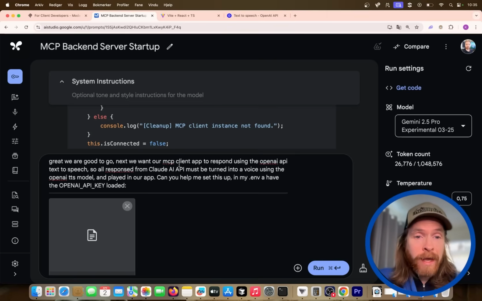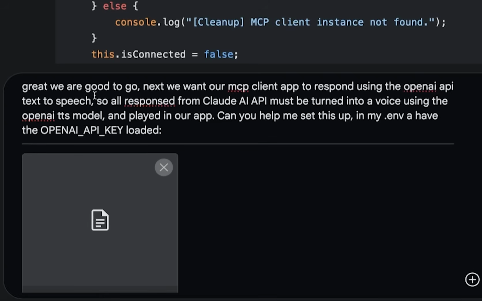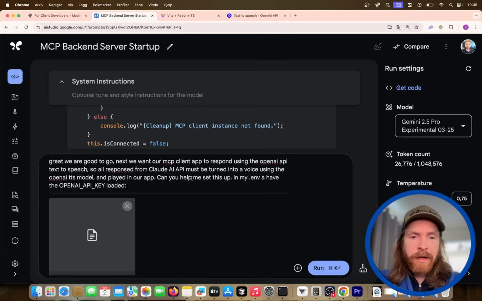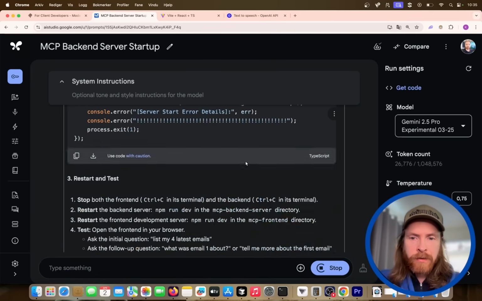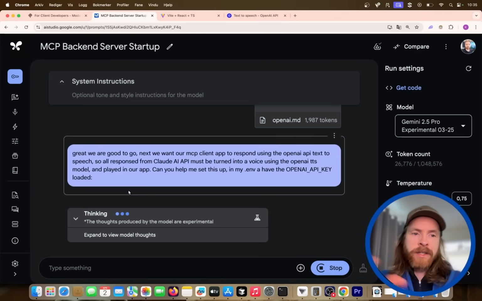Next, we want our MCP client app to respond using the OpenAI text-to-speech. So all responses from the Claude API must be turned into a voice using the TTS model and played in our app. Can you help me set this up? In my ENV, I have loaded my OpenAI API key. So hopefully now we're just gonna do some server changes and integrate our OpenAI TTS model.